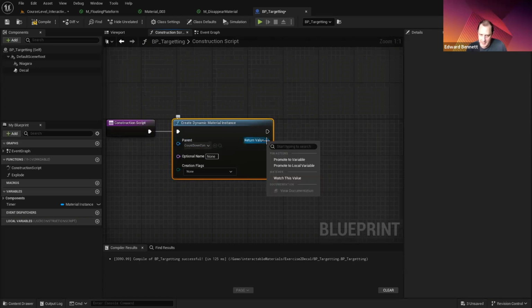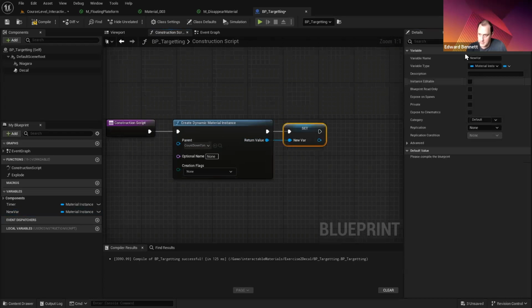So on the return value, I am going to promote this to a variable. And I'm going to call this timer, apparently. It doesn't seem like the best name, but I'm going to call this D-timer mat. Okay, there you go. Dynamic timer material. Oh, there's already one down here. That's why I can't rename it. But yeah, we'll go with D-timer mat. And we'll see.